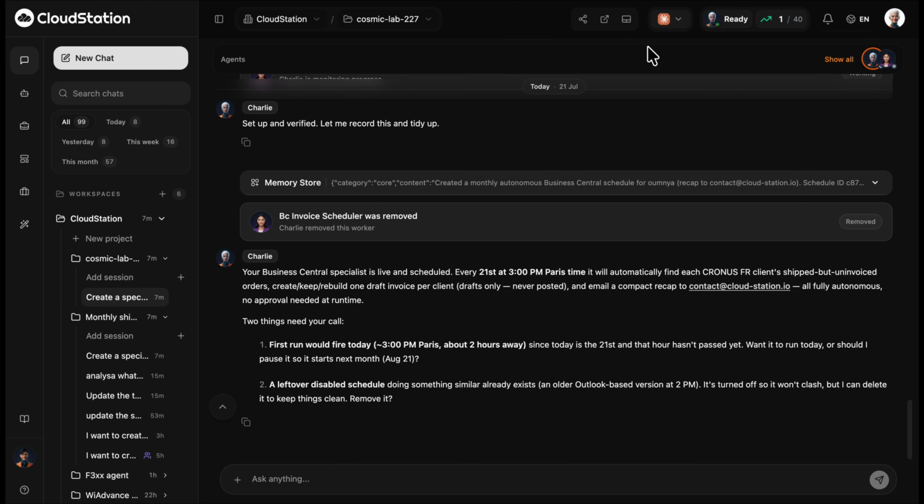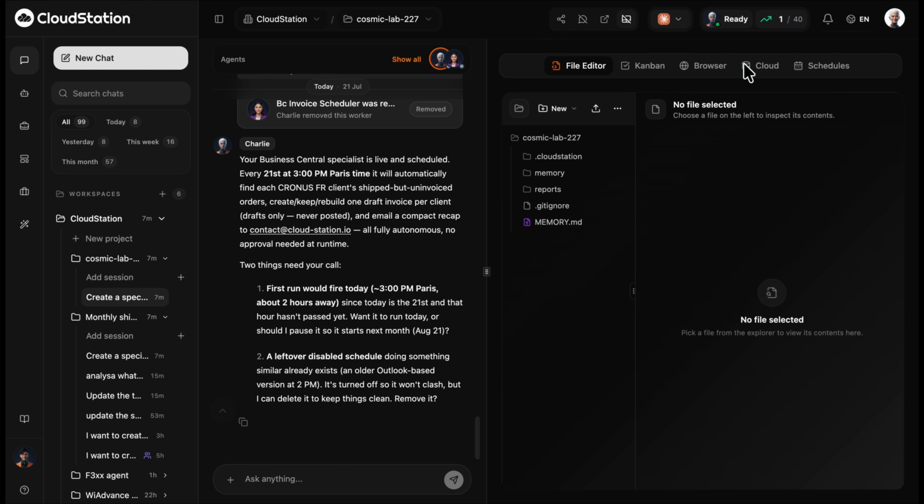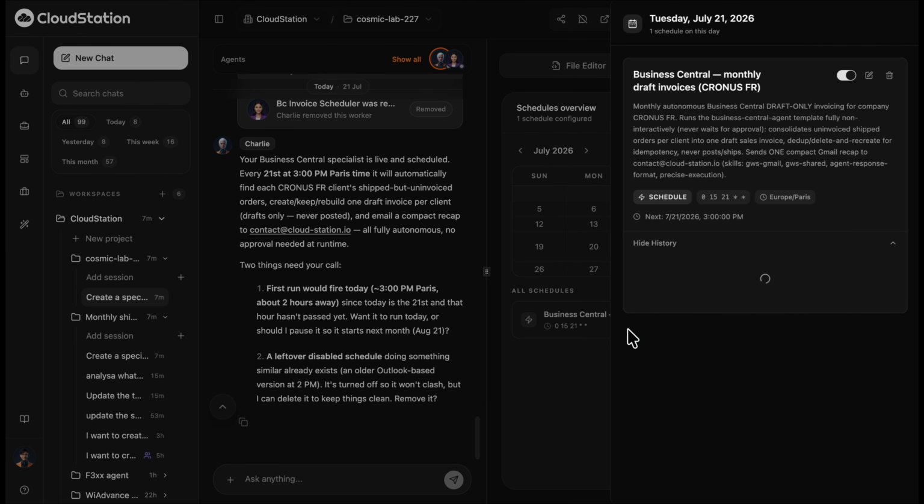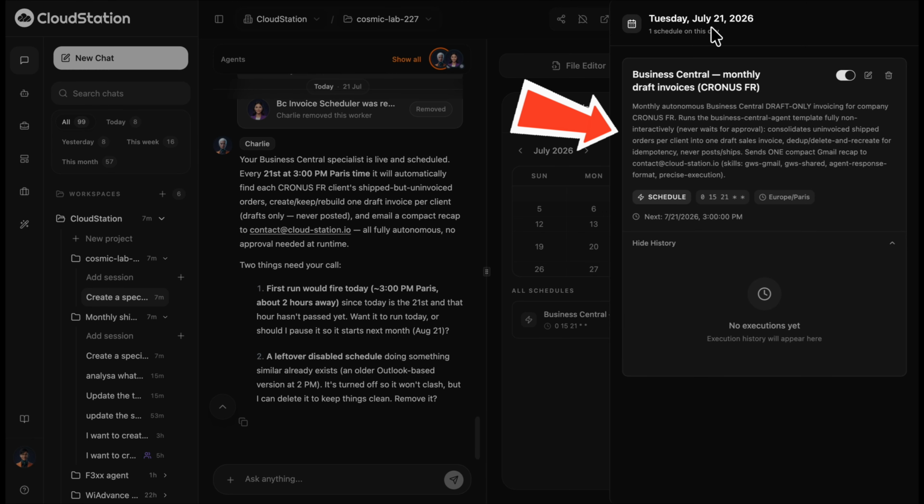If we go to the tools panel of CloudStation and then click schedule, we can find here all the different schedules of my project. Here is the new one, the only one that I have in this project, the Business Central monthly draft invoice. And if I click on it, I can see the detail. You can see the description. You can see that it's every 21st of each month at 3 p.m. Paris time. And the next launch of this schedule will be the 21st of July at 3 p.m.